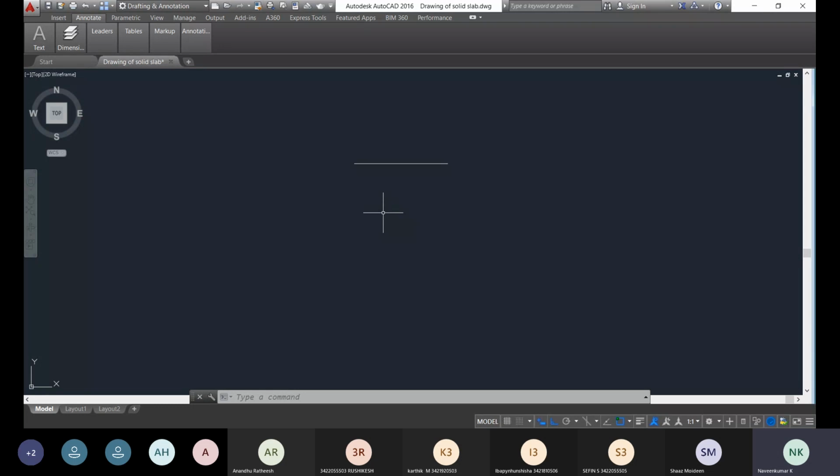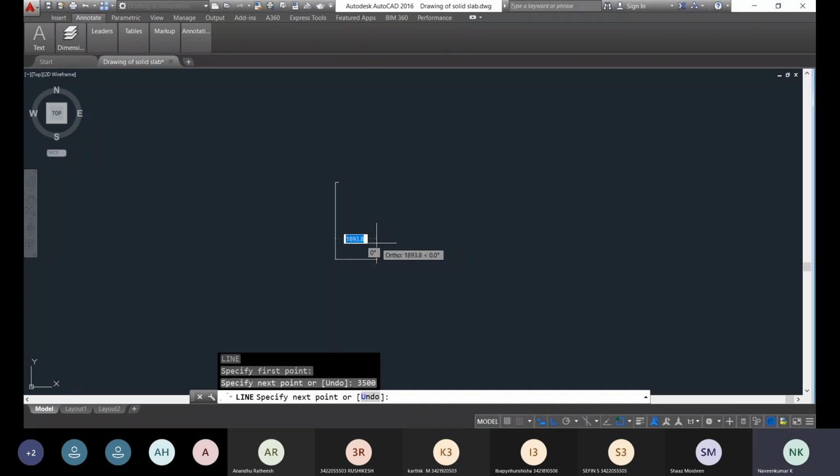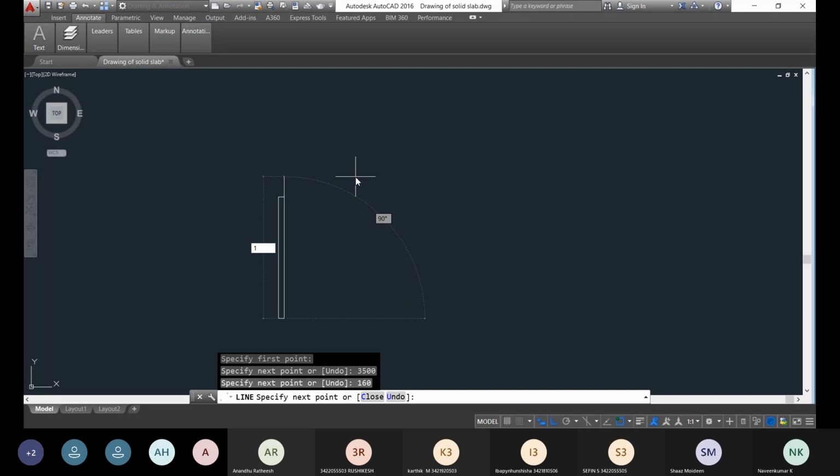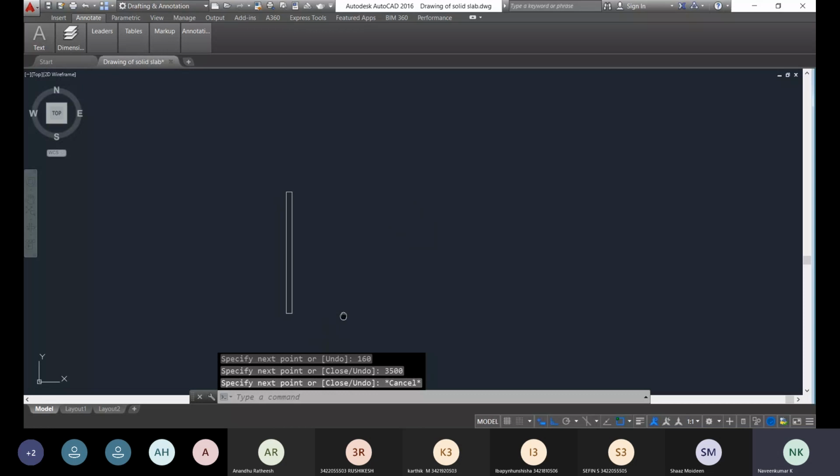What is the height of the wall? The total height of the water tank is 3,500. You type 3,500 millimeters. So therefore, it is created like this. Again, you close this one with 160. Then again 3,000 millimeter. Okay, so therefore the wall of the water tank is created.